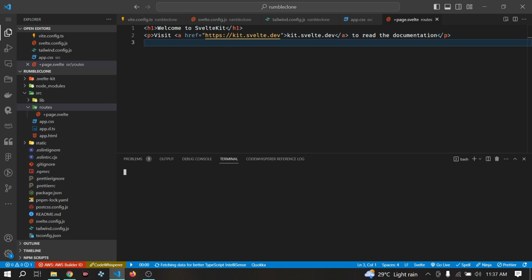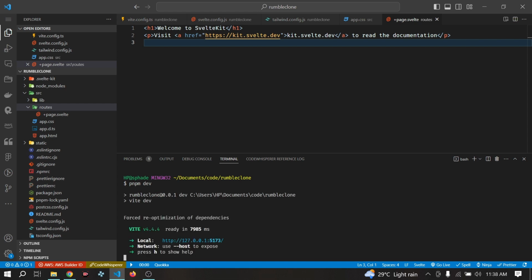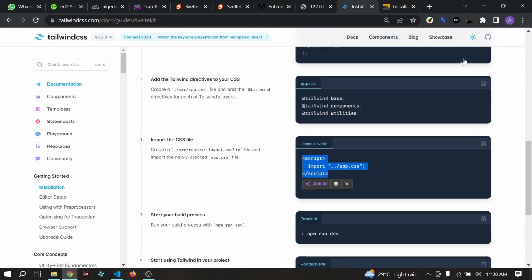So to run it, what I will run is pnpm dev. You can run npm dev, or if you're using yarn, you can run yarn dev. So I'll run pnpm dev, just like that, and this should run up in a second. Now we are good. Let's just control click this and open it up in our browser.